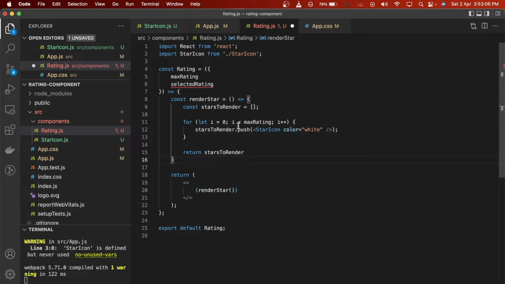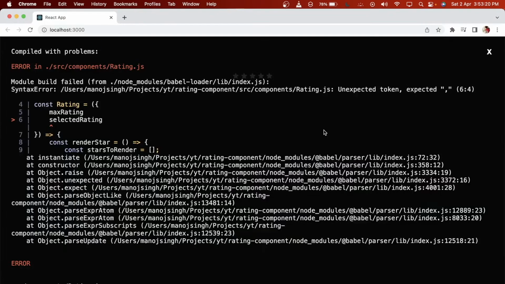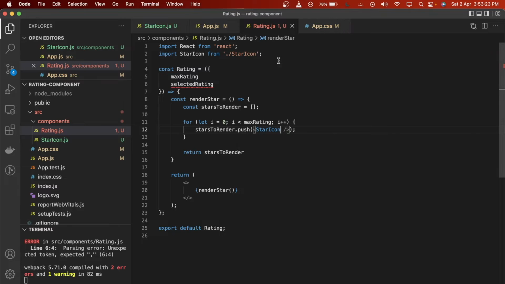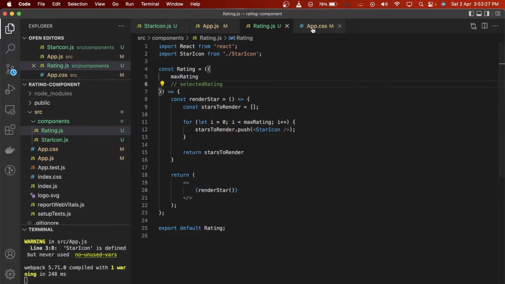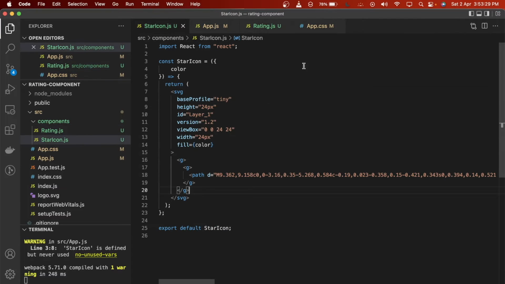So let i go up to max rating, i plus plus, and then we're going to say... For example, by default, if we remove this color, it will be black. One sec, yes, we have to remove this. So by default it will be black. Let's do one thing. We go into this star icon component, and it takes a color. So by default we'll make it white.